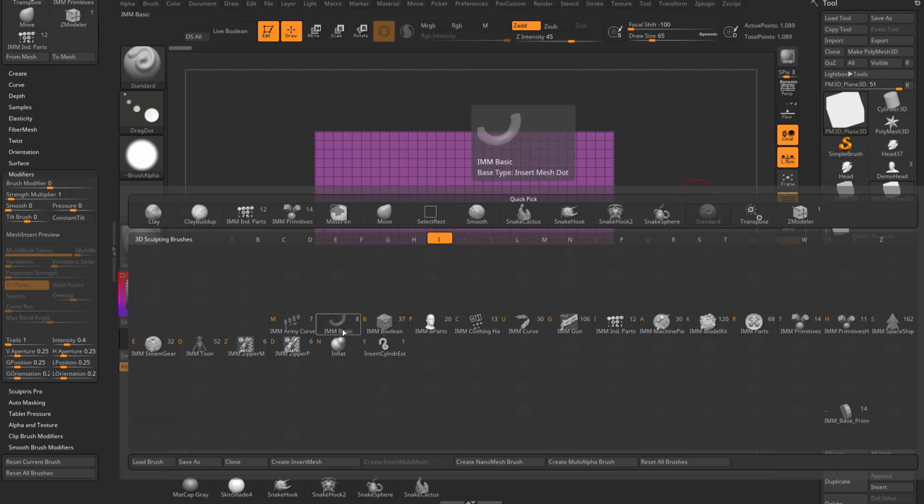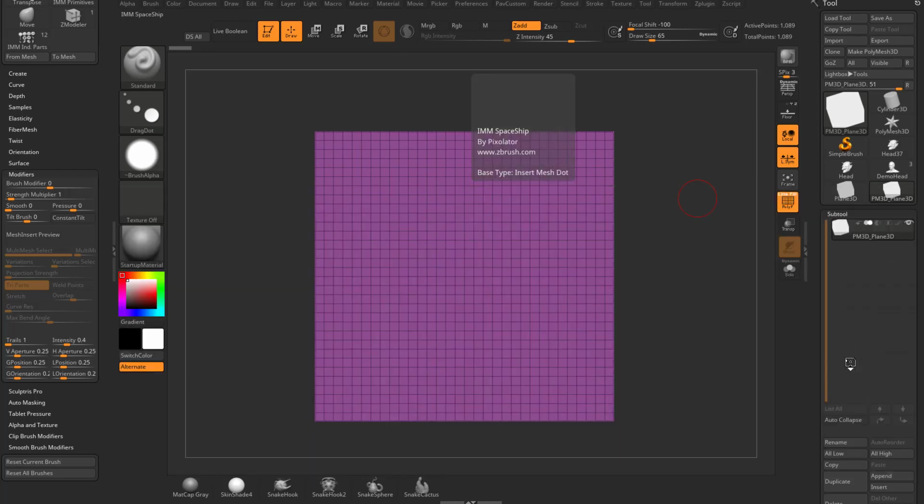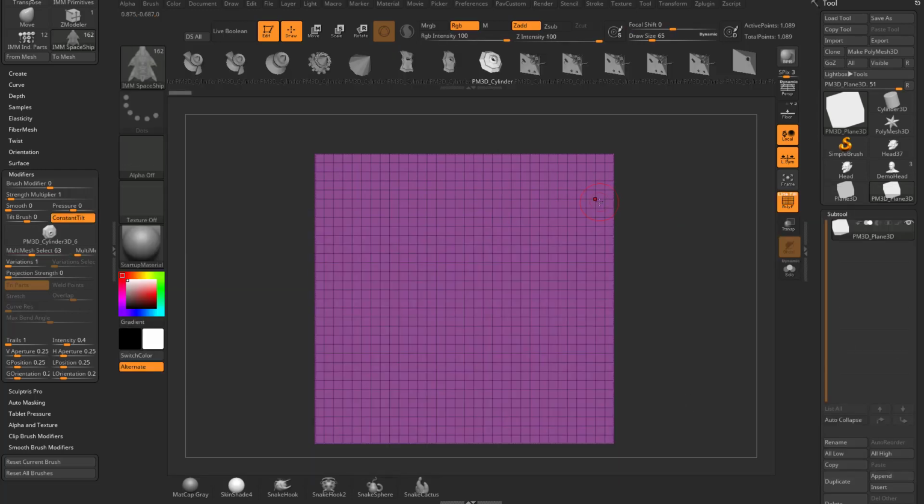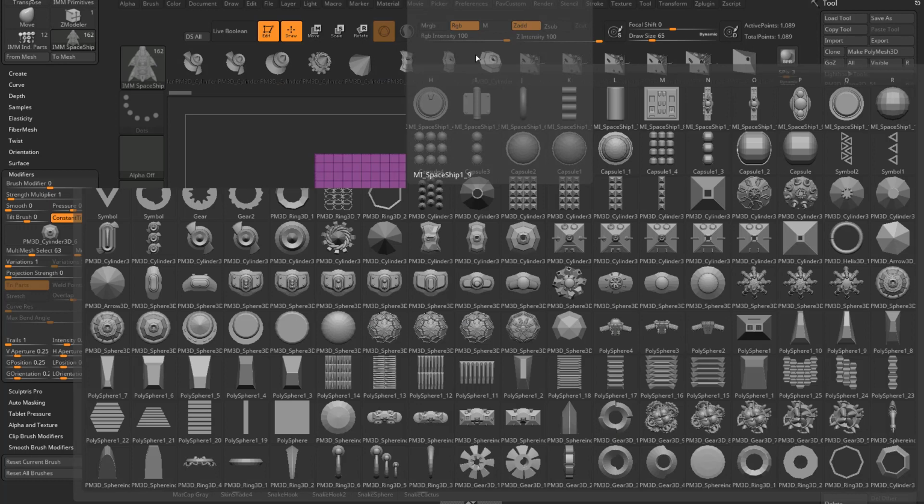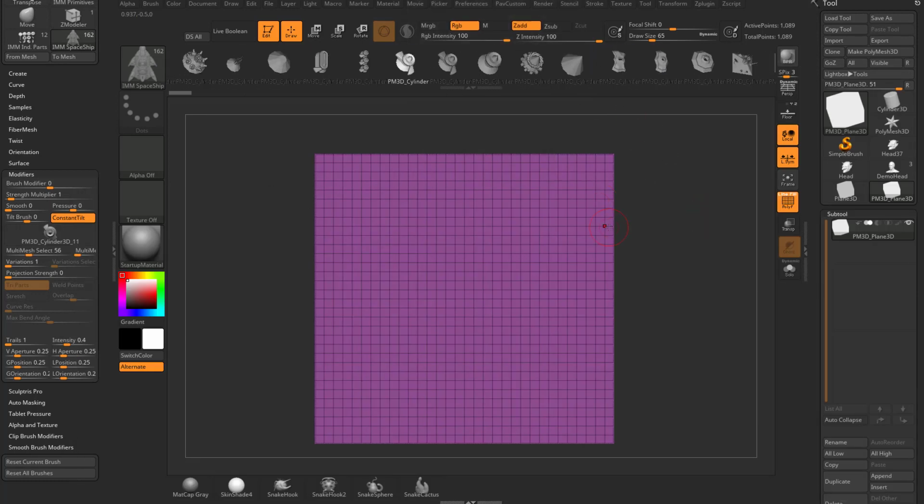But we have IMM basic, IMM boolean. Boolean's really cool. We're going to get to that in a bit too. But I mean, pick any of these in here. In fact, let's go to IMM spaceship. And if you hit M, you're going to see there's a bunch of things you can select. Up here, there's a ton of things you can select. So let's hit the M key.